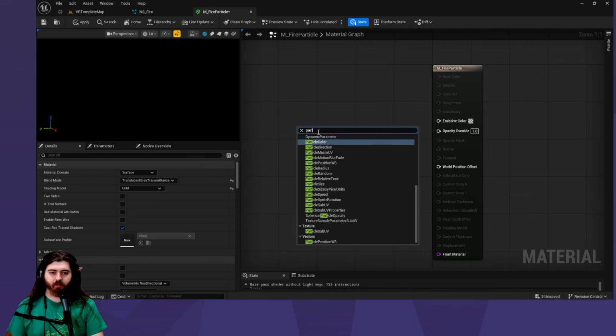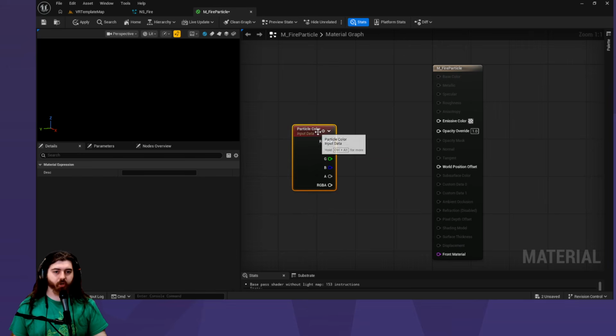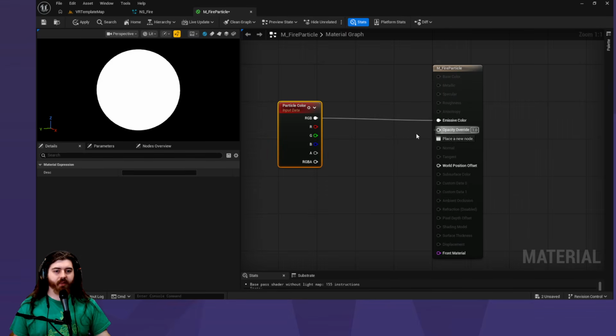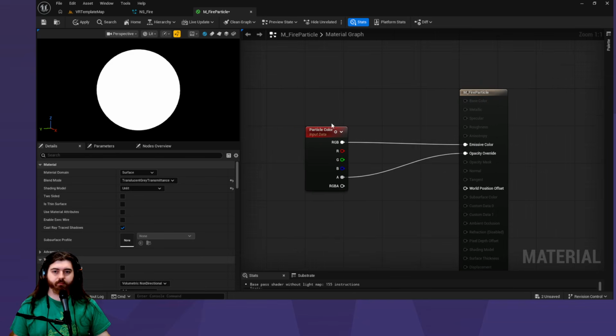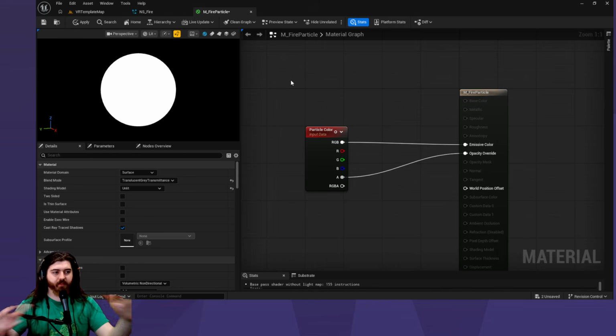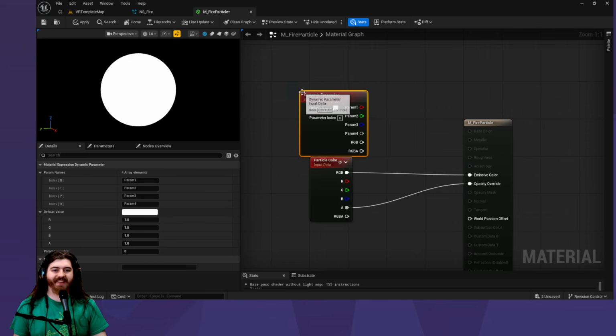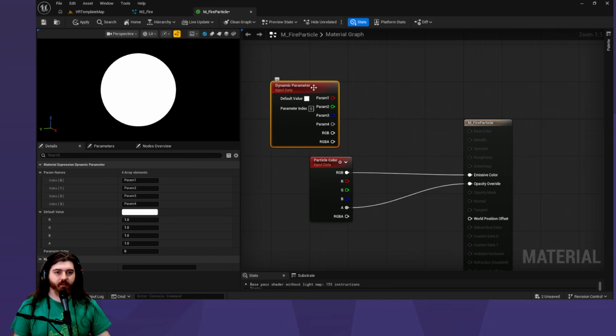First is just particle color. This will get the color of the particle as well as the alpha value. And then the other thing I want to do, since I want to be able to control the emissive separately from our Niagara, is I'm going to grab another node in here called dynamic parameter. And we have a special module for this in Niagara that we can control any of these parameters.